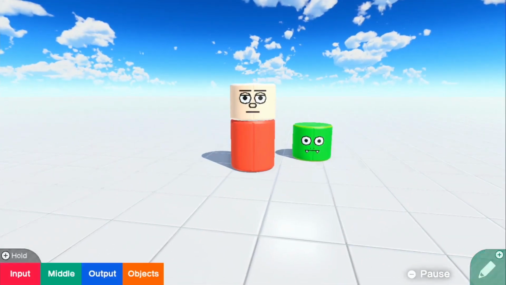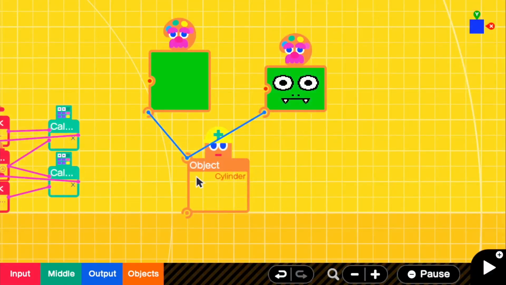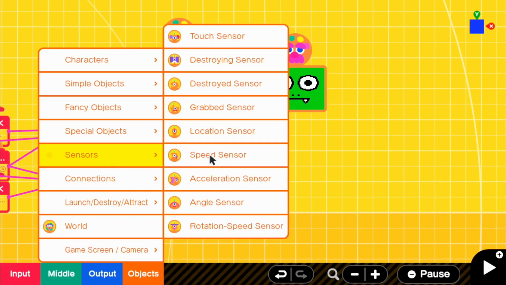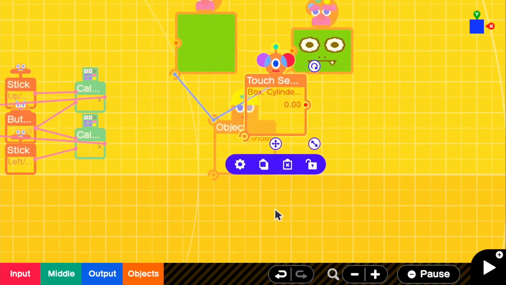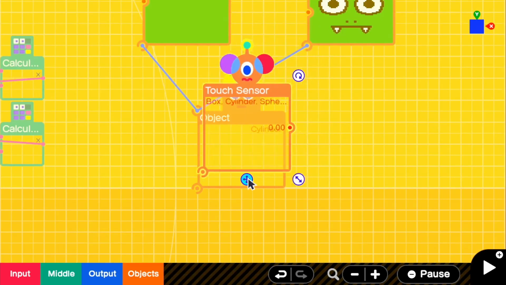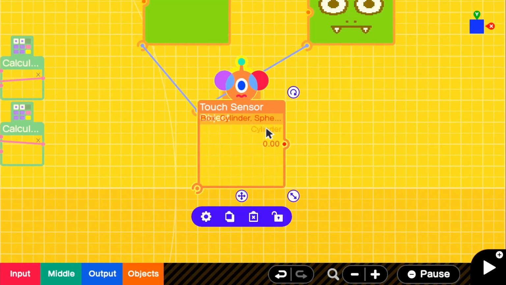So what we're going to do now is attach a touch sensor, because if our character runs into the enemy, we want to take damage. So we're going to go to objects, sensors, and grab our touch sensor. And then we're going to go ahead and put it right over our alien.